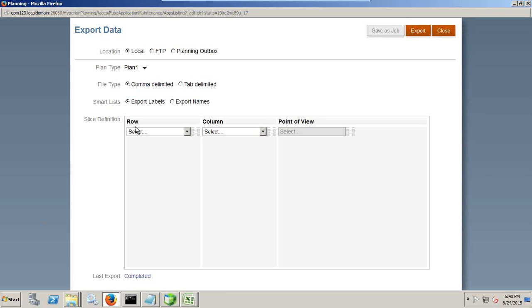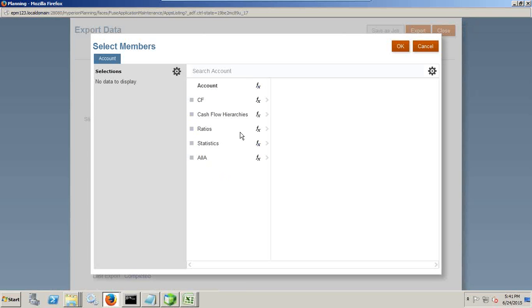Click on create, and there is an option called local. I can export to local to my system or simply redirect to planning outbox. Let's export to local, and my file type is comma delimiter. Smart list would be exported as label as well. So the layout consists of rows, column, and point of view. In rows, I select account dimension. You have the option to select whichever member you would like to export.